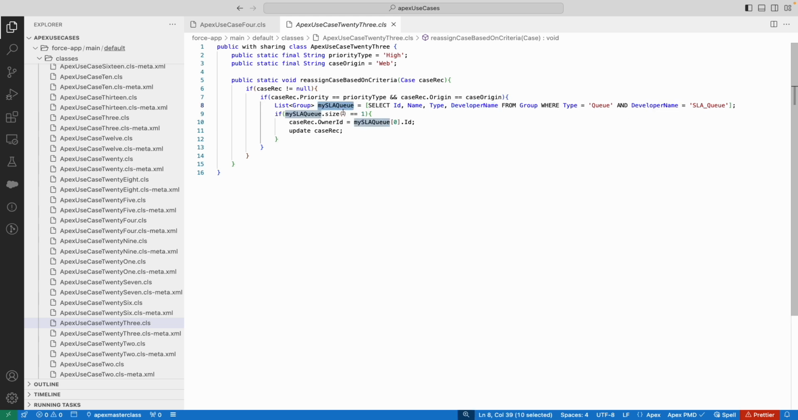We got that particular information, we found the size equal to 1, and then we were able to assign that queue ID to our case record. We only did that if the case record met our criteria, which was the priority should be high and case origin should be web. Okay, that was use case 23. Let's go to 24.